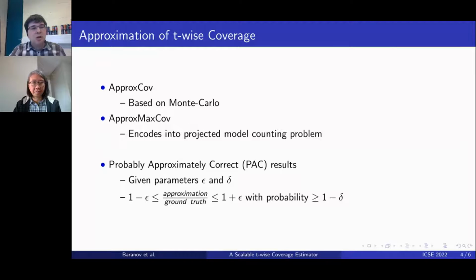T-wise coverage. So the first one we call ProgScope, that estimates the number of distinct feature combinations of size T in a test suite. I don't have time to go into the details of the algorithm, but the idea behind is Monte Carlo tests. And the second algorithm is ApproxMaxCov, where we compute the maximal number of feature combinations. And here we use a different method.